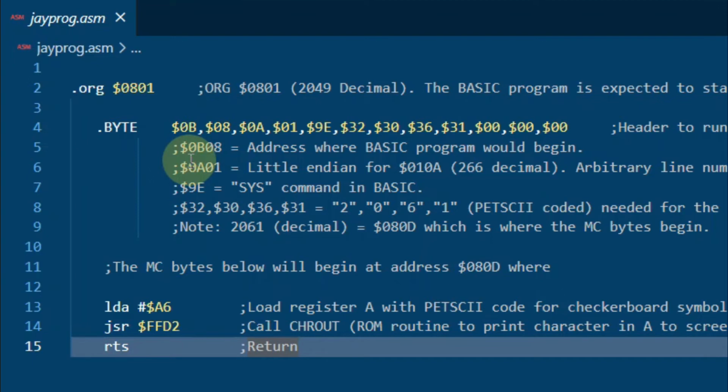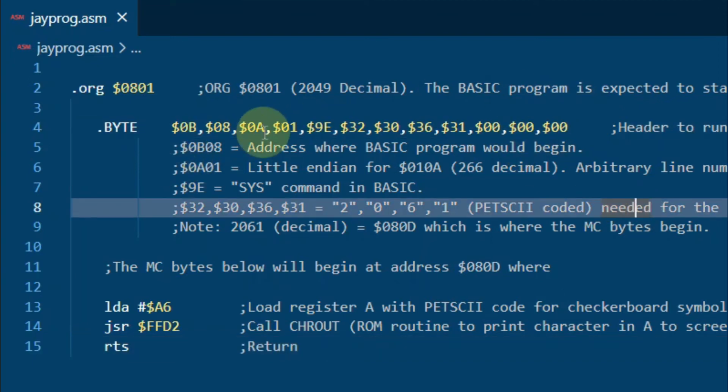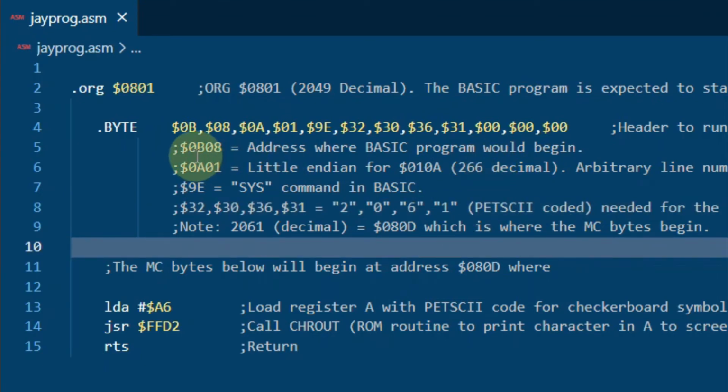So here is the description of what these bytes represent. This is our tokenized BASIC header, and this is what the bytes mean. These two bytes here, 0B, 08, represent an address where the BASIC program would normally begin. We're not entering a BASIC program, we're entering a machine code program, but this is the address where it would normally expect the BASIC program to start. And this is stored in memory in a format called little endian. So these two bytes, 0B and 08, represent an address of 080B.